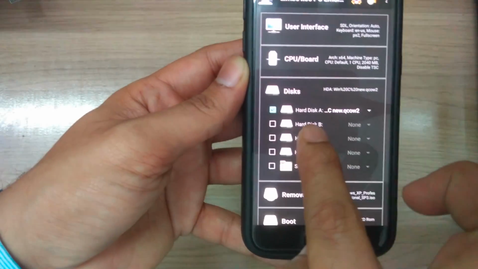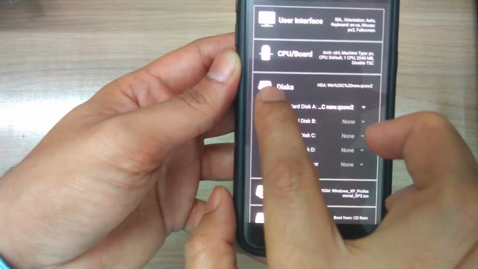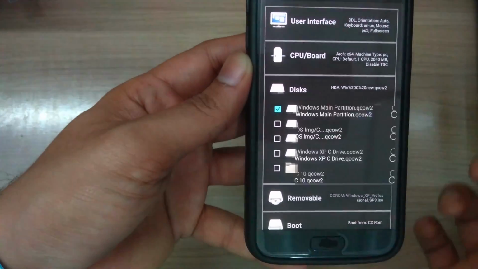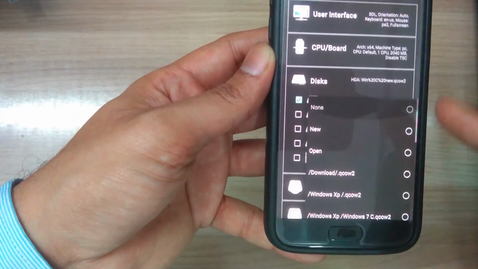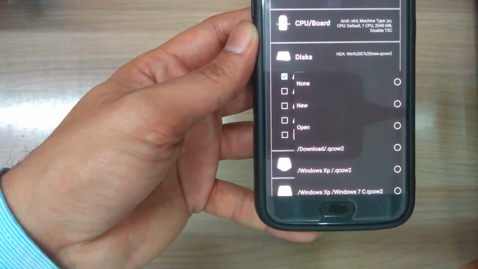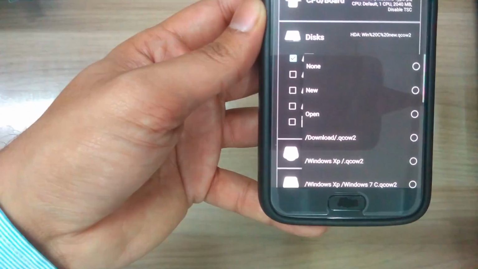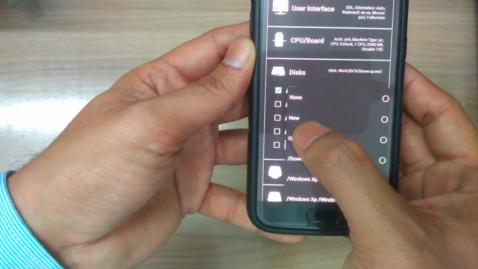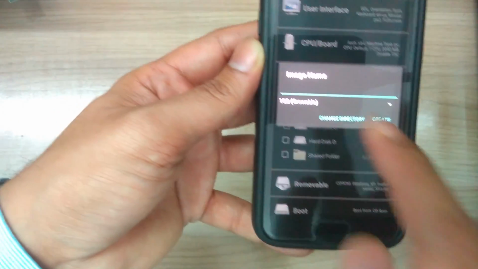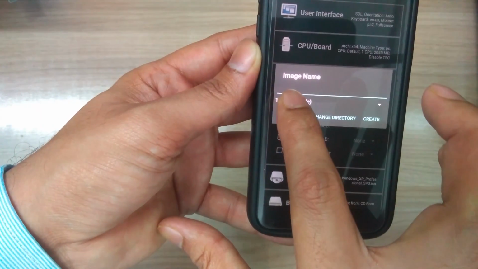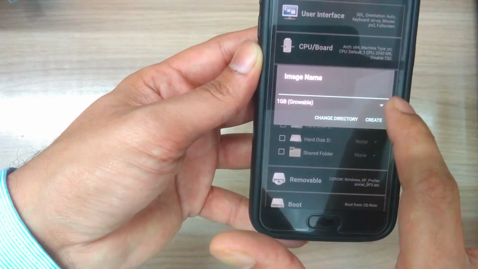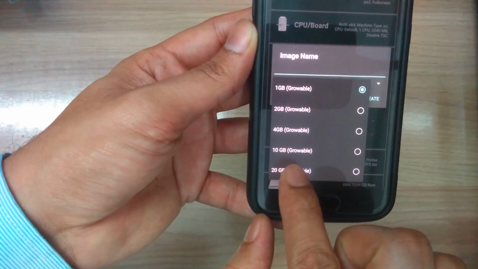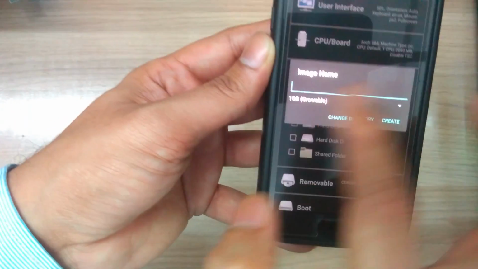So the first option is hard disk A. I have checkmarked this box and I have selected this one. So once you click on this drop down, these are the number of C drives which I created. So guys, please do not get confused by this. Once you click on that drop down, you guys will have to click on new. Once you click on new, it will ask you to name the partition. Once you write the name of the drive, you're gonna have to click on this drop down and go for 10 GB growable. It will come to this same page.